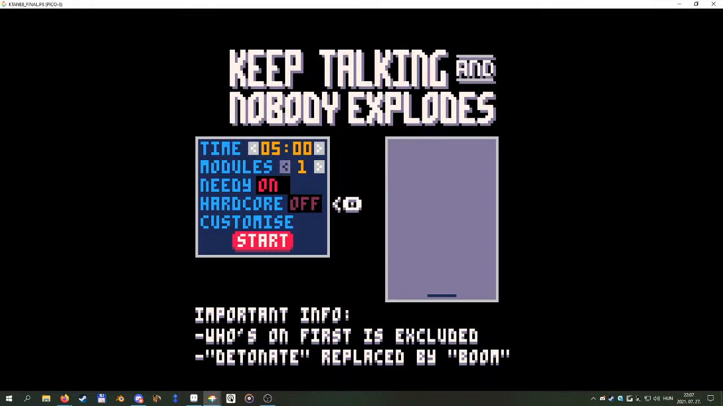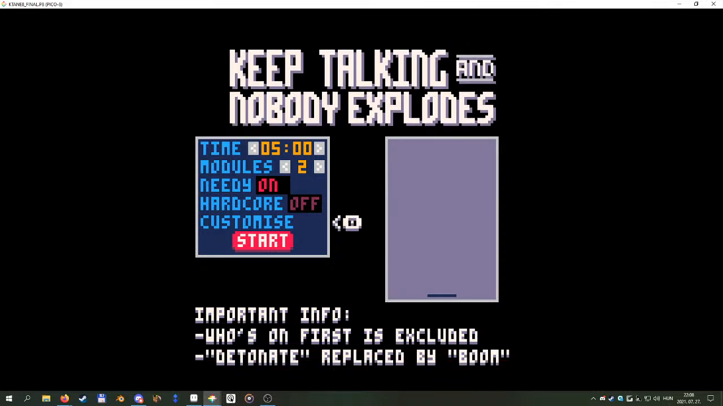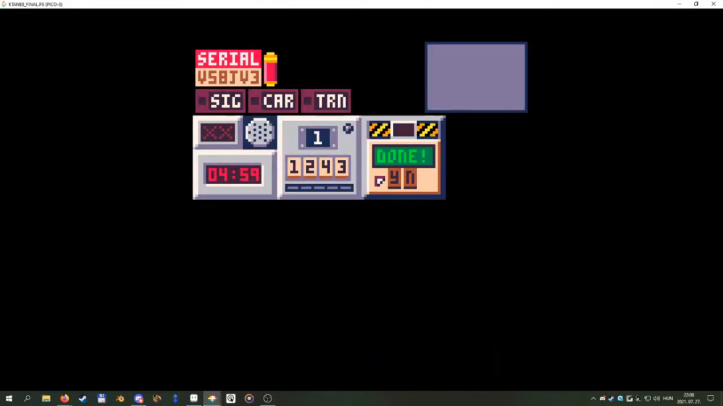Also, if I generate 1, it will not generate a needy. Oh, that looks a bit empty. But if I generate 2 or more, it will always generate 1. Oh, I generated that one. Nice. This is an easy module. I know this one from memory.